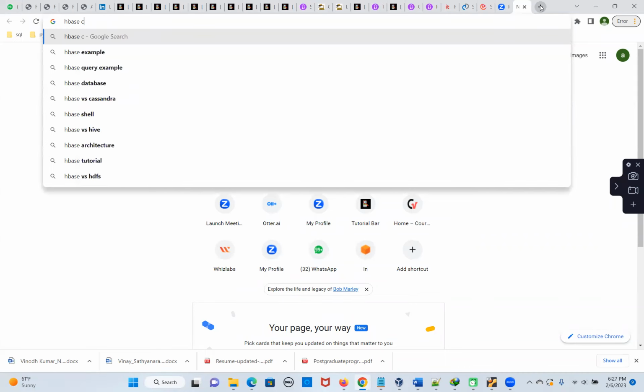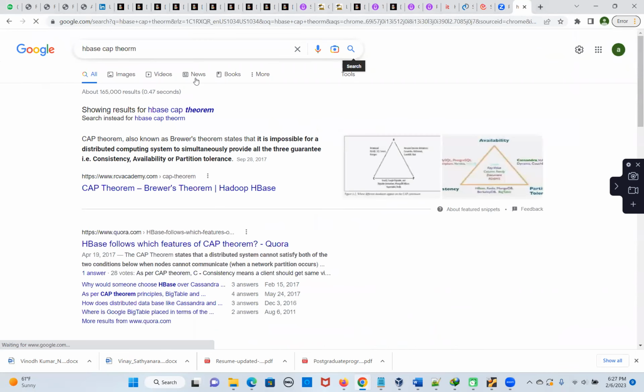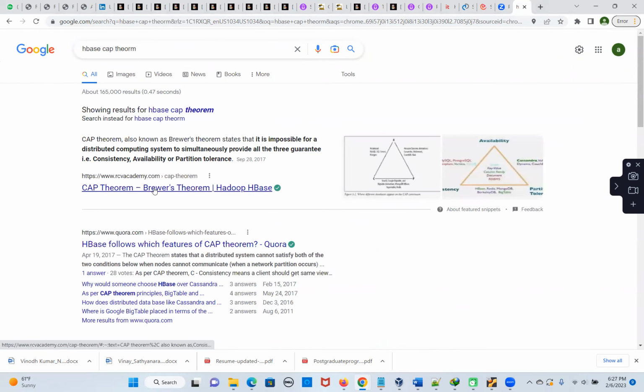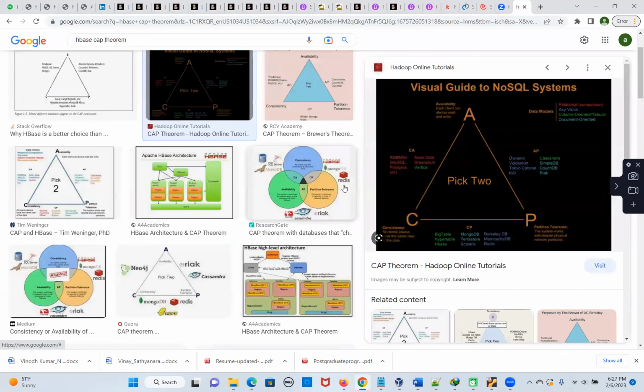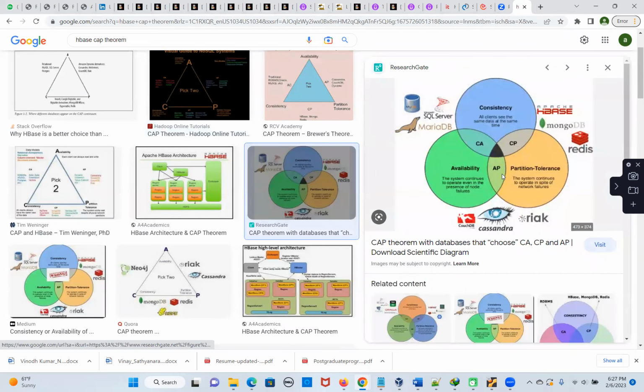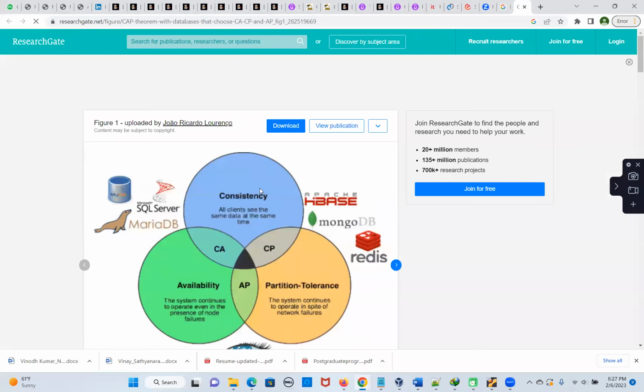Okay, first, HBase follows the CAP theorem. What properties does it follow in the CAP theorem? If we look at this diagram, this is the picture for all NoSQL databases. Mostly in NoSQL databases, you can see HBase is in the category of consistency and partition tolerance.